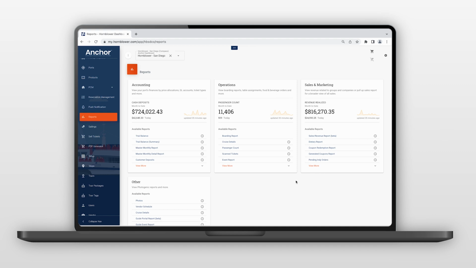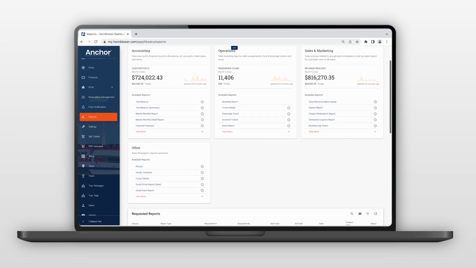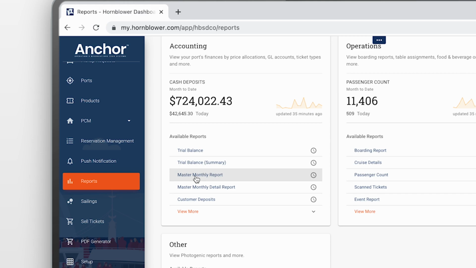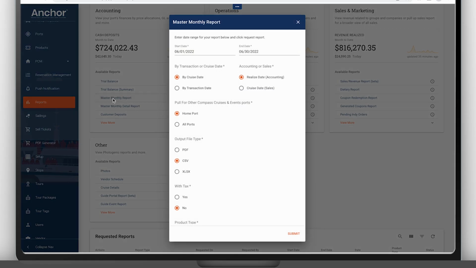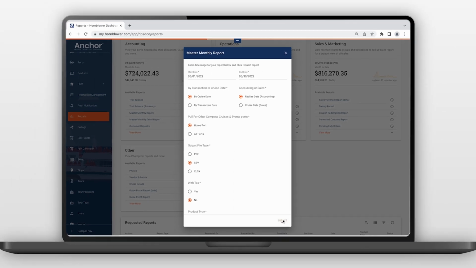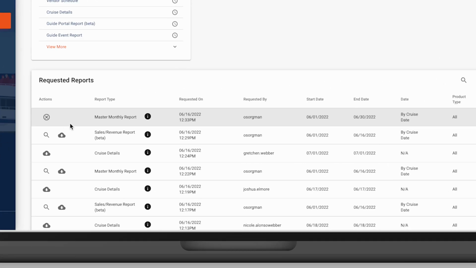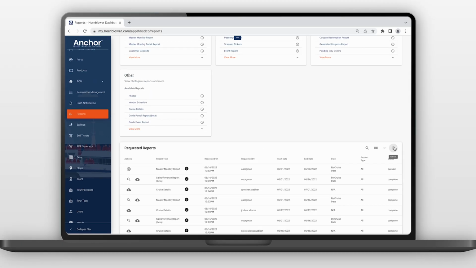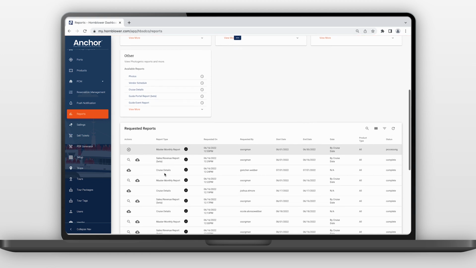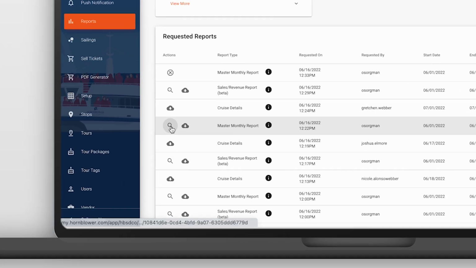My next favorite report over here is our Master Monthly Report. This report shows a lot of information about the tickets that have been sold and my most popular tours. So again, I'm going to choose it by a date range. And then here I can choose if I want to see it by cruise or event date, or if I want to see it by transaction date, and I hit submit. I'm just going to scroll down, and again, you can see that the report is being processed. And as soon as it's done, you can click on the magnifying glass and it'll open it up. I'm going to open up this one here that I just pulled a few moments ago.